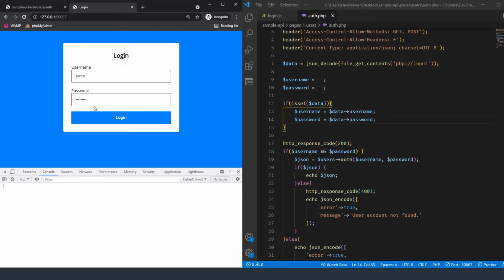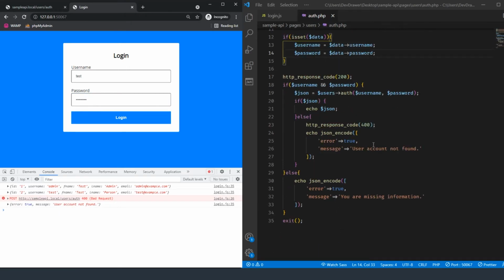So now if we come back over here and do password, it should display what we want. Let's try the other one. I think the other account was test and password. There we go. It's pulling the other account because it's using that information. Now if we type in a bad password, so let's do password 2, it's going to say user account not found, because that is coming over here where it's returning a 400 error. So everything is working as expected.